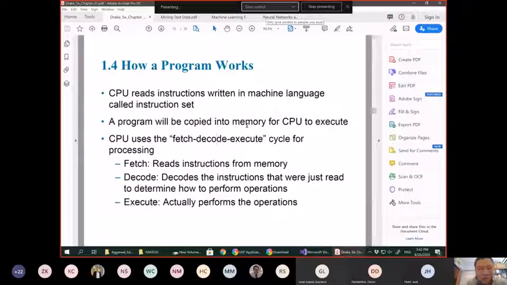Fetch reads instructions from memory, decode decodes the instructions that were just read to determine how to perform operations, execute actually performs the operations. So for this process, basically, CPU gets instructions from memory, then CPU decodes the instructions, then executes.